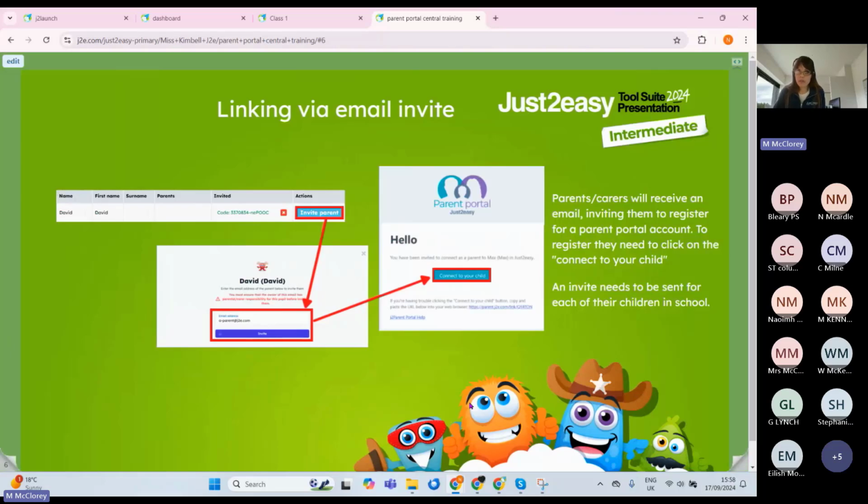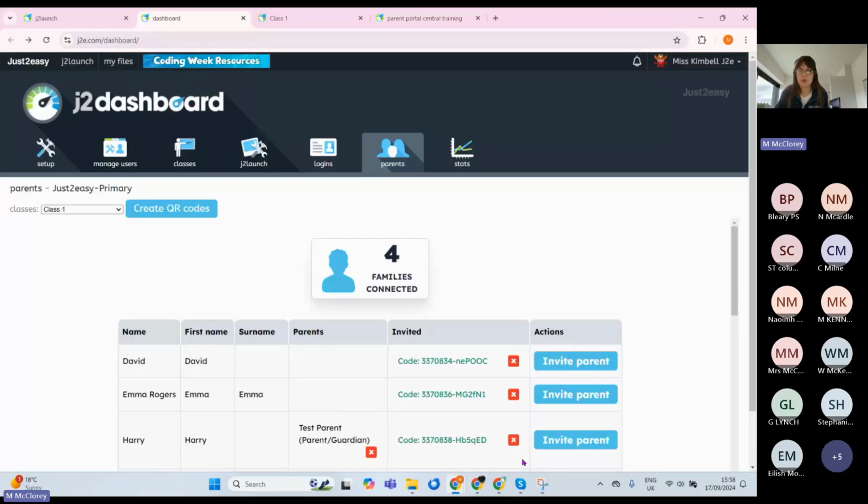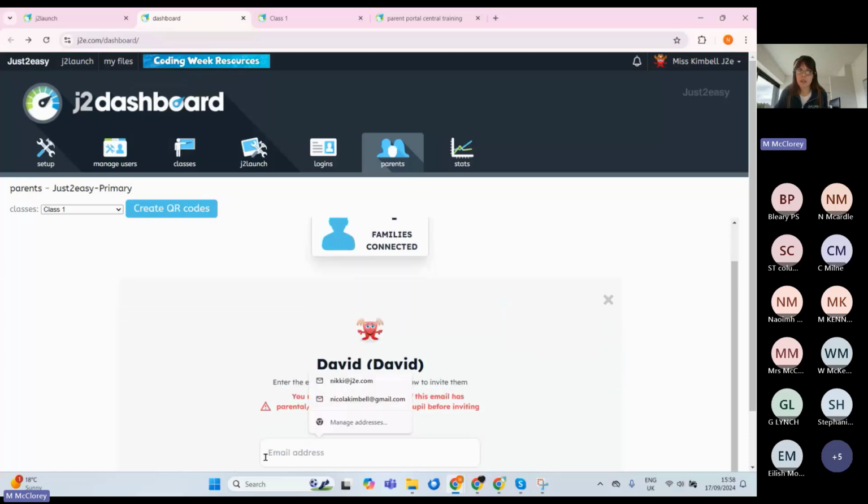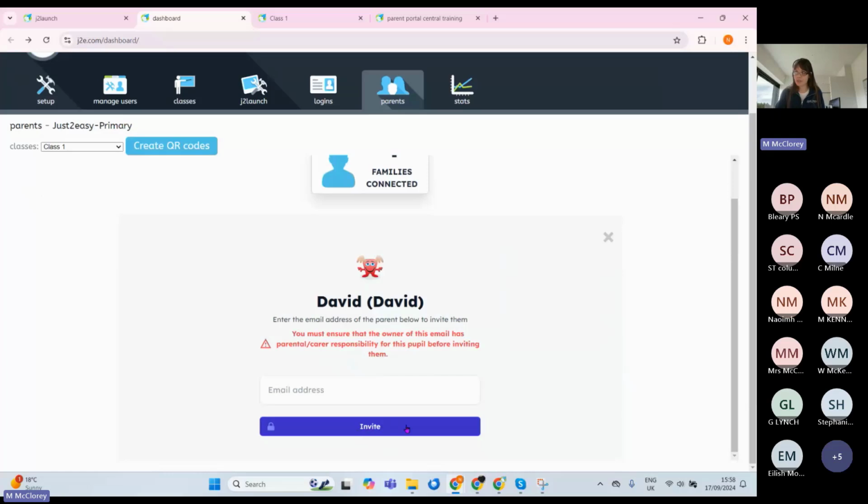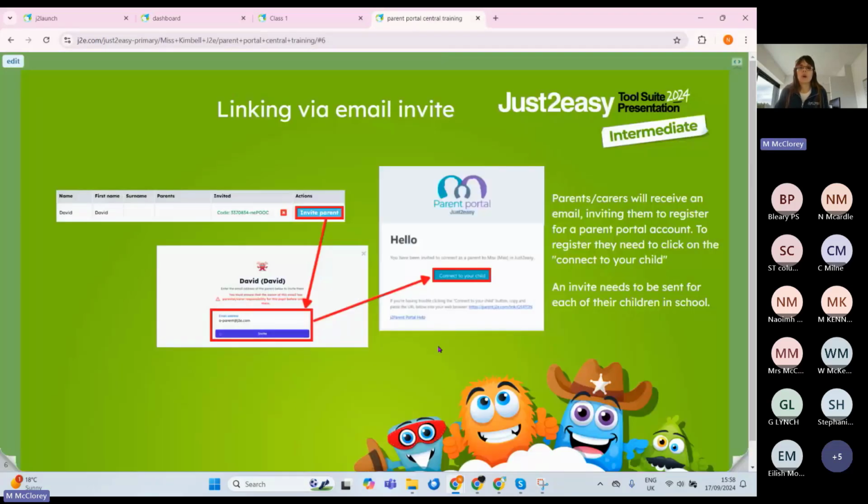Now linking via email. So from our dashboard, you have this button that says invite parent. So you click on that and then you just manually type the email address in this box here. And then you click the invite button. Okay, so simple enough. And that will send out an invite. So the parents or carers will receive an email inviting them to register for a parent portal account. So to register, they need to click on that connect to your child, and that's going to take them directly to the registration page. An invite needs to be sent out for each of their children in school.